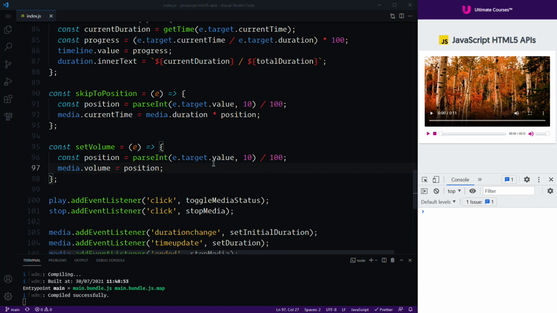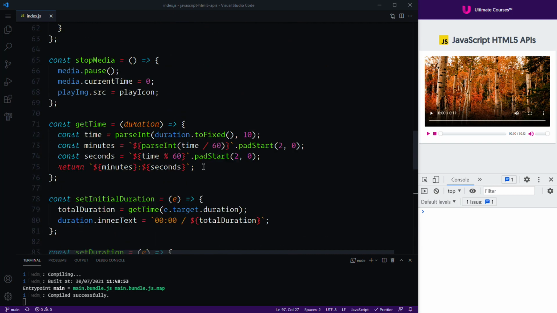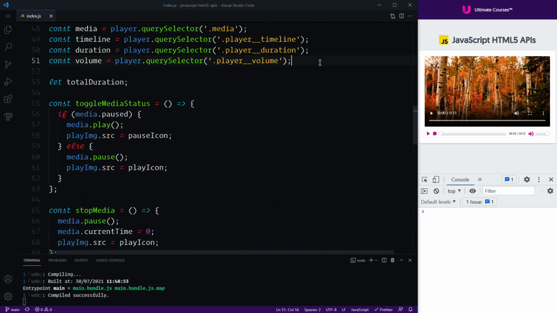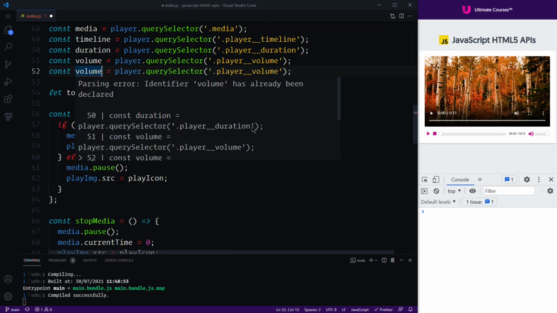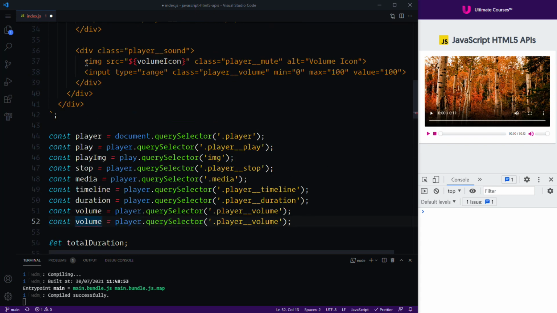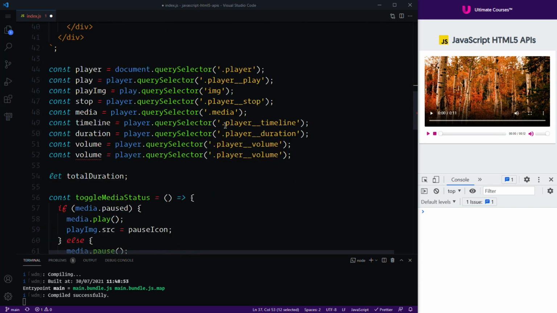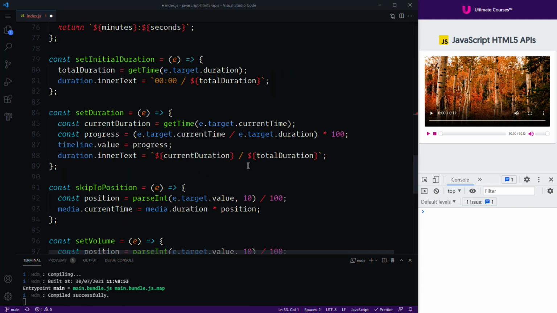So let's now add the functionality to toggle when we click on our volume. We want to essentially mute or unmute it. So let's jump up and create another selector. Here we want to target our volume image that we have above. So if we look here, we've got our volume icon, and that has a class of player__mute. So let's call this the volume toggle and change this over to player__mute.